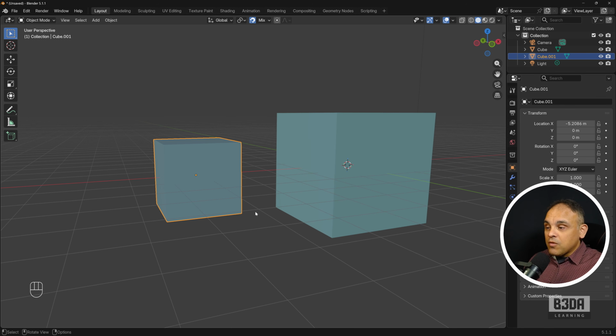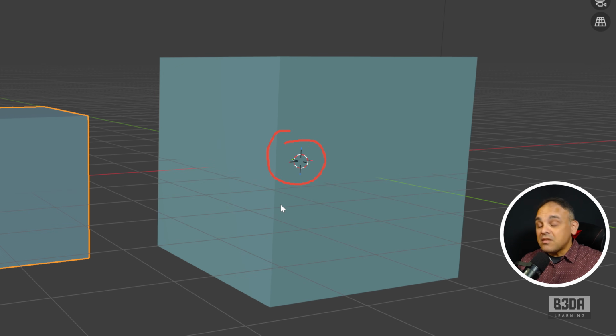Now, how can we move the origin point of an object? The best way to do this is by using another Blender feature called the 3D cursor. If you look again here at my scene, you will see that we have this crosshair. This will be really important for the next part of this lesson, because this is where we'll start creating new objects in Blender. What is this crosshair? This is the 3D cursor.